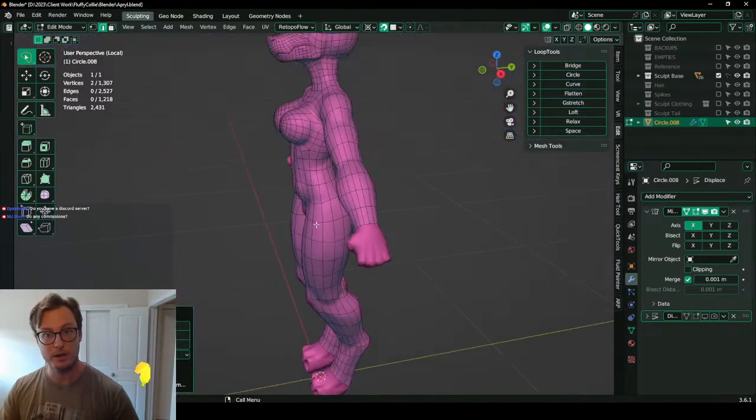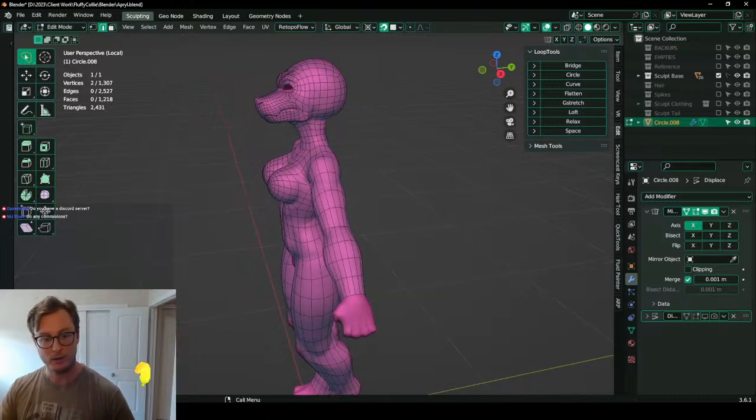Yes, this is actually a commission right here. We're working on the retopology stuff right now.